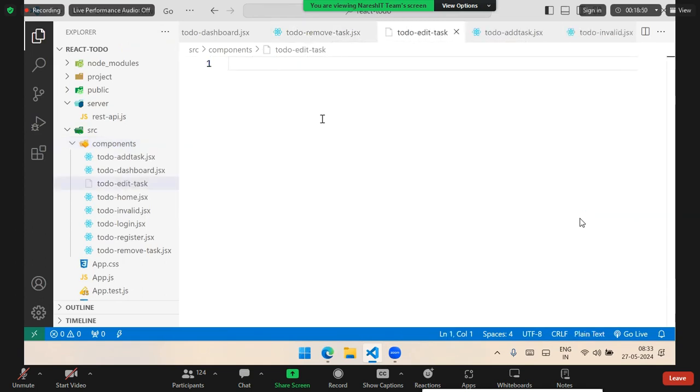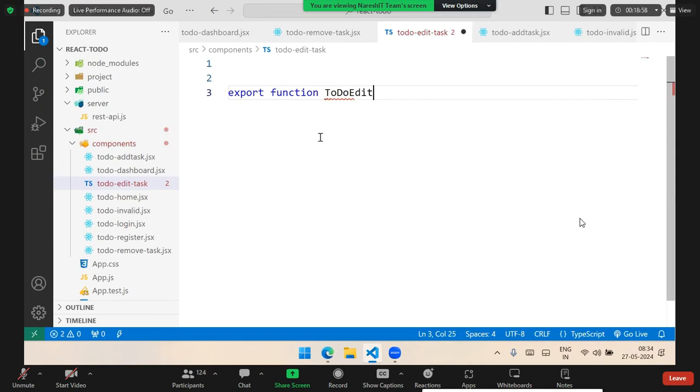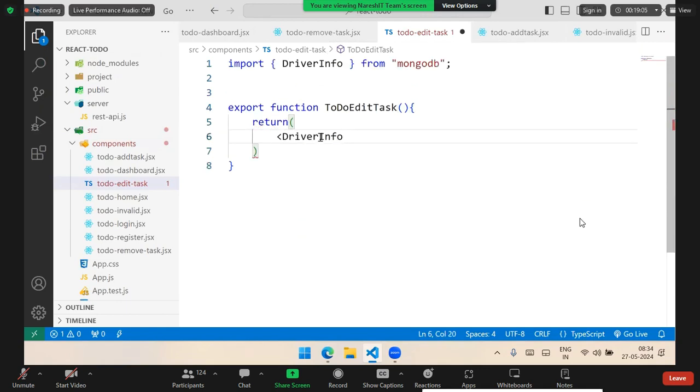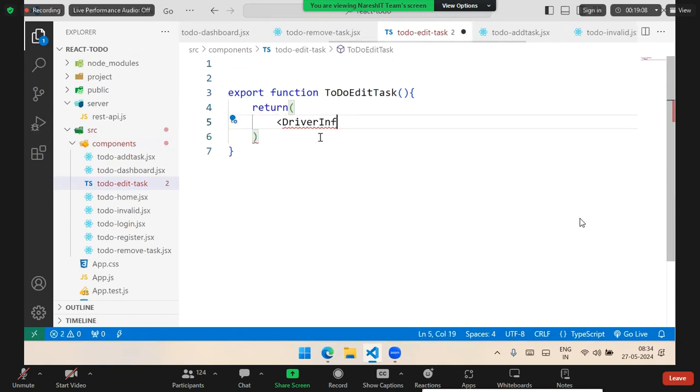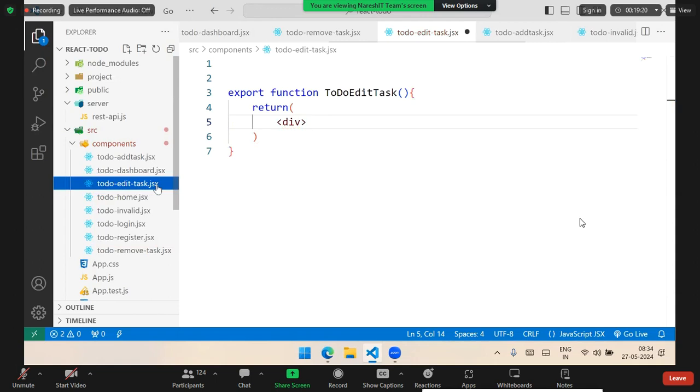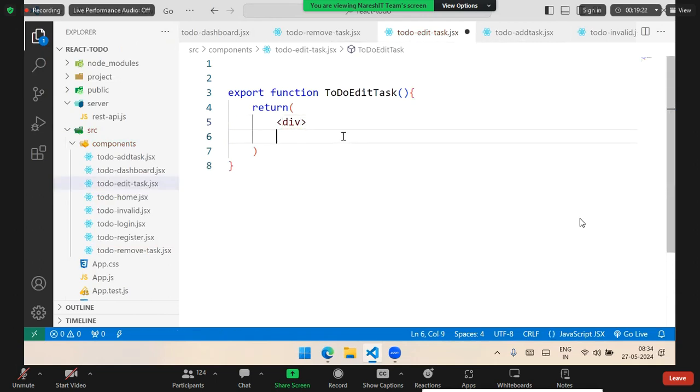Okay. So export function ToDoEditTask. It should return a div. It's the same as before. Achha, it's a TS file added. It should be .jsx. Okay. Now it should return a simple div.